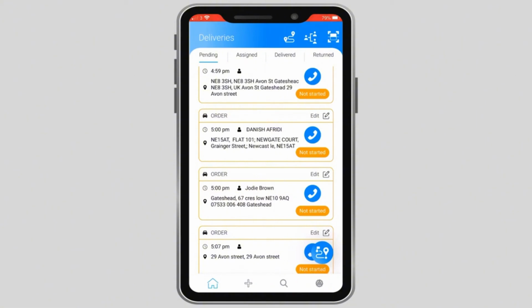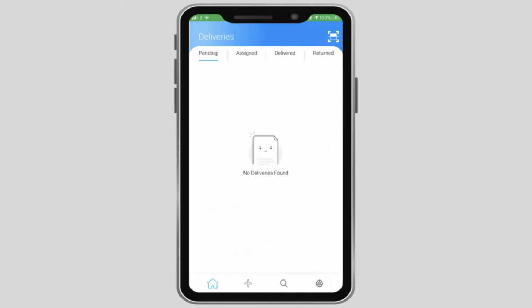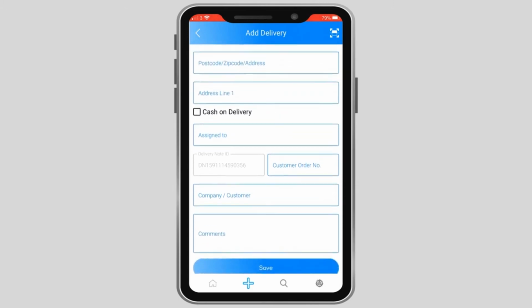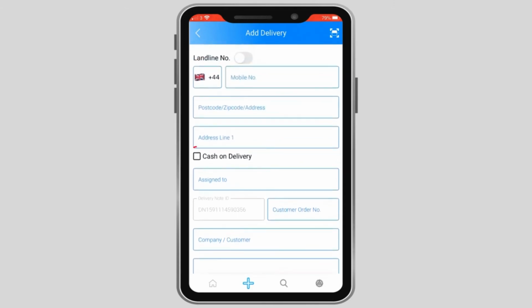So when you load in, this screen will be blank, so what you'll do is go to the bottom left corner and click add. In here you have the option to add a landline or a mobile number. The only fields which are required are the mobile number and the postcode. The rest is not required. You also have the option to do cash on delivery.